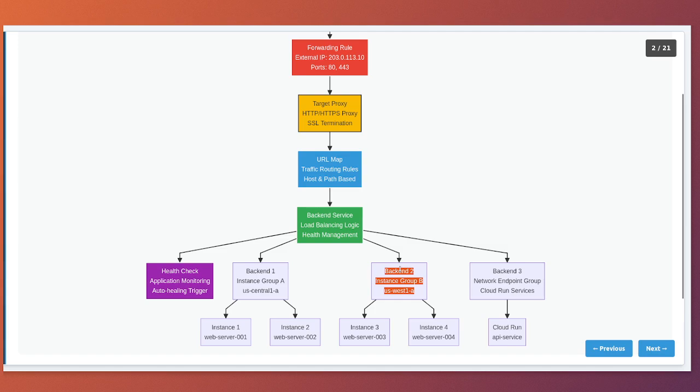What's important to understand is that each component has a specific role, and they work together as a cohesive system. You can't just create a backend service and expect traffic to flow. You need the complete chain configured properly. We'll explore each of these components in detail, showing you exactly how to configure them and how they interact with each other.